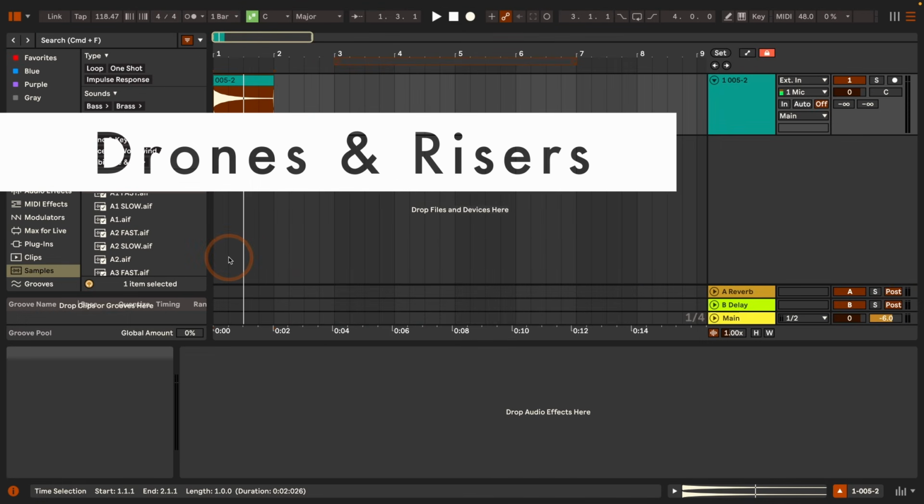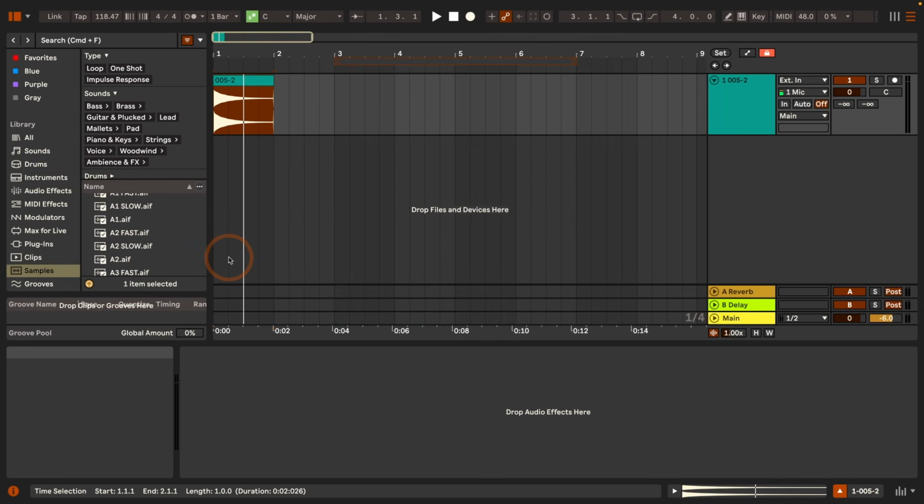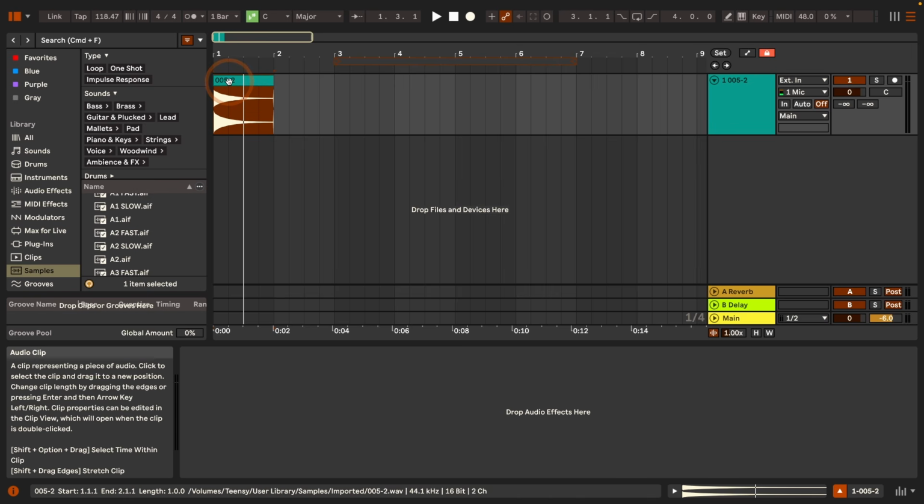The first way how we can use warping creatively is for creating drones or even risers as well with extreme warping. And I'm going to show you how. So I've got a sample here. It's a one shot of a note played. That's always the root note of the key you're working in. Is great for risers, for example.